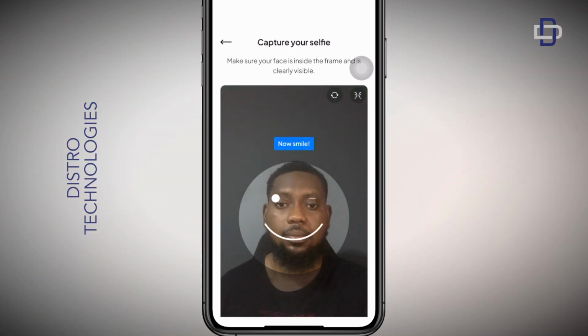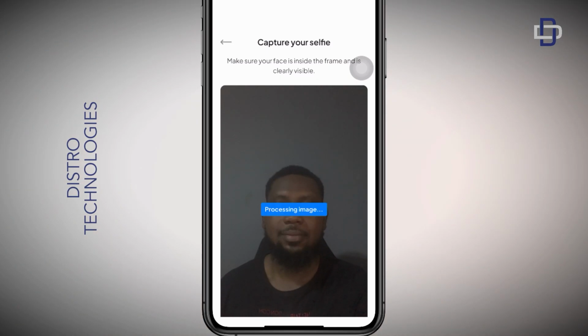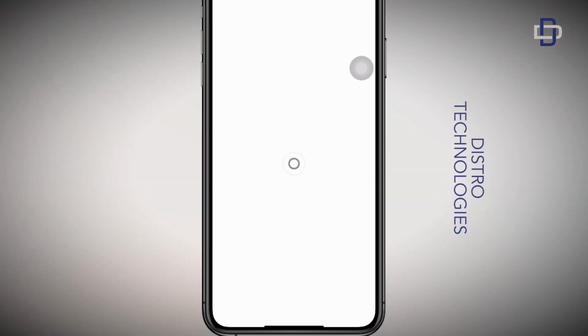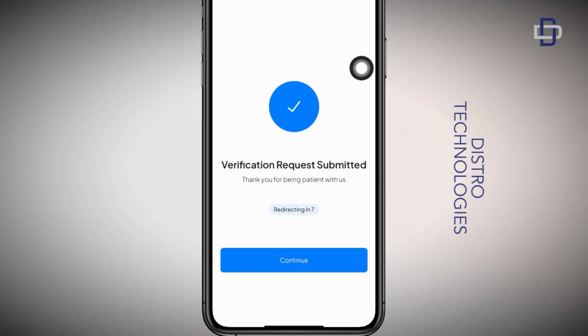Now this is where I had issues when I was doing it, like I told you guys in the earlier part of the video, but eventually I was able to get it done. So make sure you follow the instructions on your screen when you are doing the selfie verification and you'll be able to get yours done.